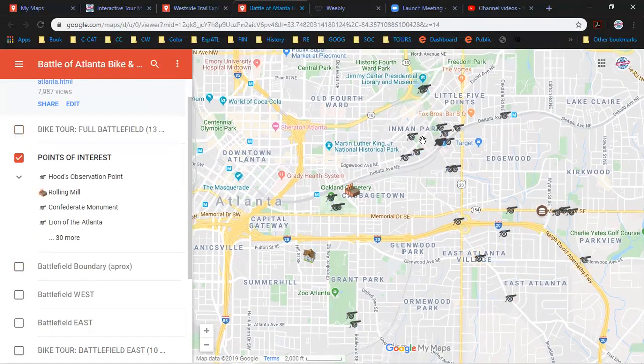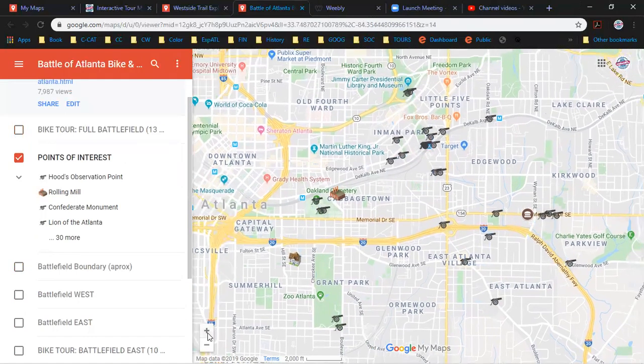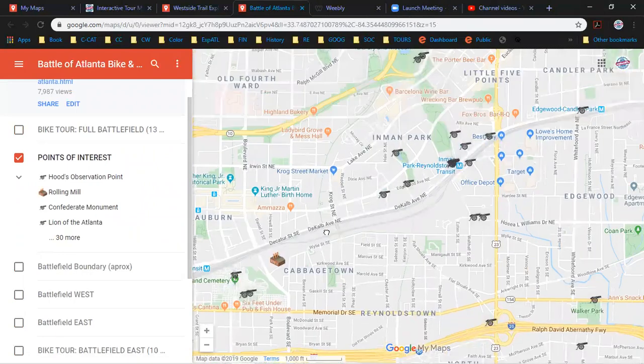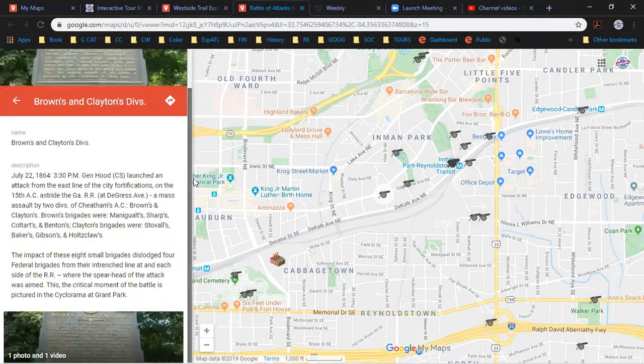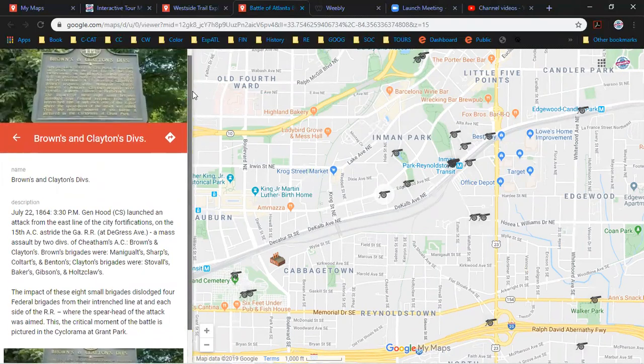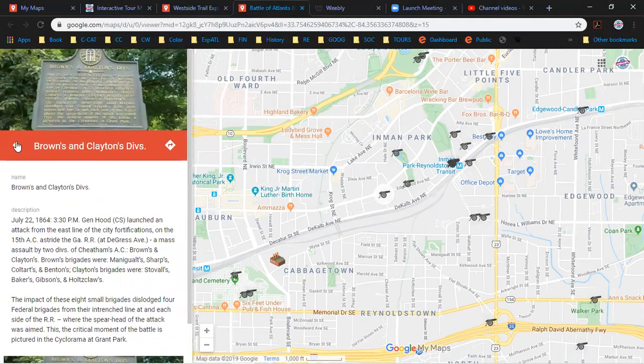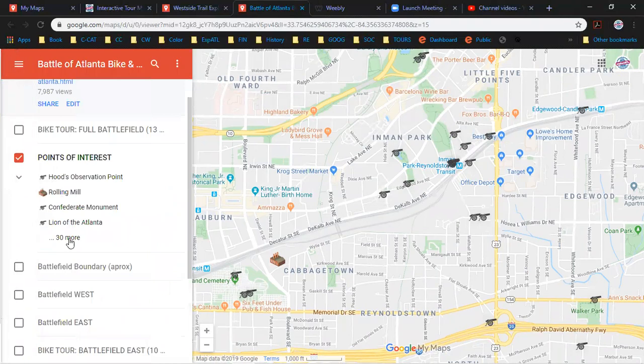And you see all these little cannons here? Let me zoom in a little bit. These are all historical markers. If you click on a cannon, you actually get to see the marker itself, and you get to read the text of the marker. So if you're interested in the history of what happened at different places, you can see that for yourself. So leave the points of interest on.